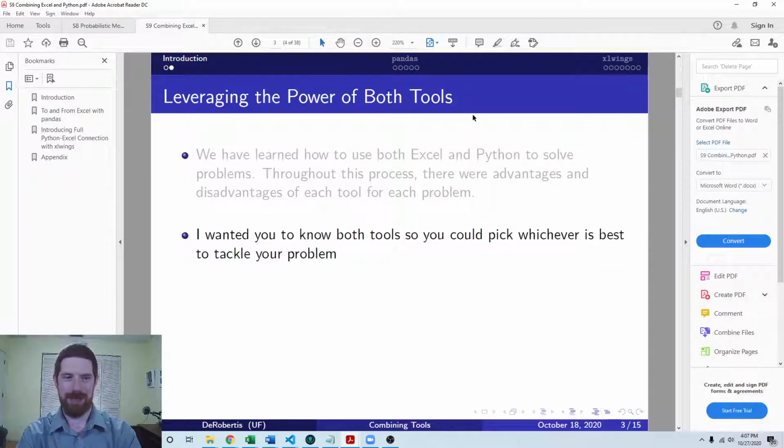So that is a big thing that we're building towards in this course, is not only knowing how to build financial models in both Excel and Python, but also knowing which one to use and when, so that you can most effectively work on the problems that you're trying to solve.